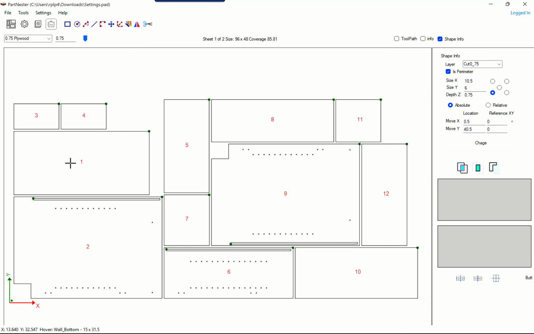And we see it is coming 1, 2, 3, 4, 5, 6, 7. It's moving the parts from the left side off to the right side. And we see the last part over here is number 12. That's the one on the far right.